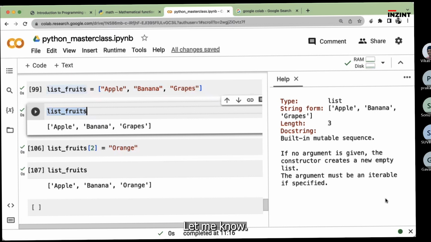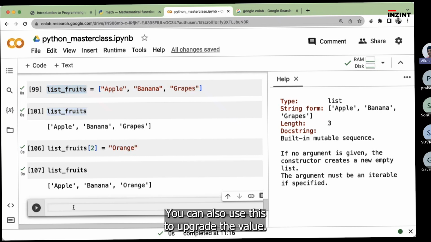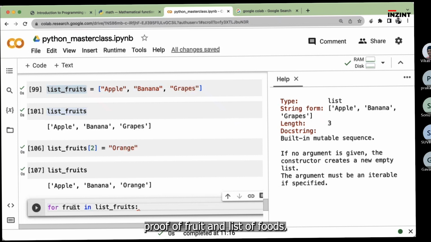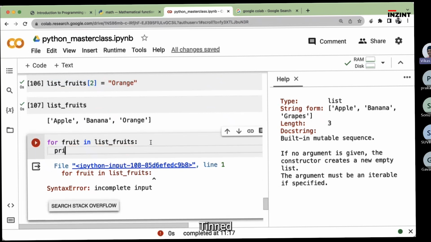You can also use this to print the values in a loop: for fruit in list of fruits, print fruit.